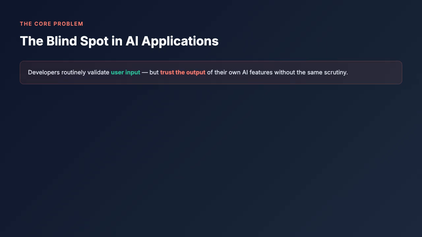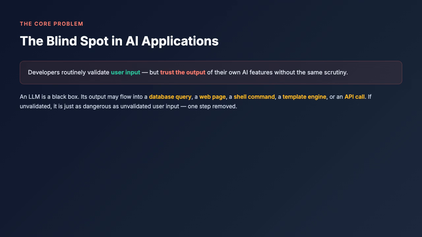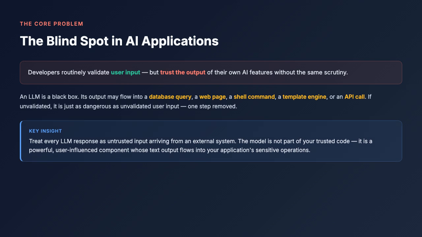Developers routinely trust the output of their own AI features without the same scrutiny. An LLM is a black box. Its output might flow into a database query, a web page, a shell command, a template engine, or an API call. If that output is not validated before it reaches those destinations, it is just as dangerous as unvalidated user input, one step removed. The key insight: treat every LLM response as untrusted input from an external system.